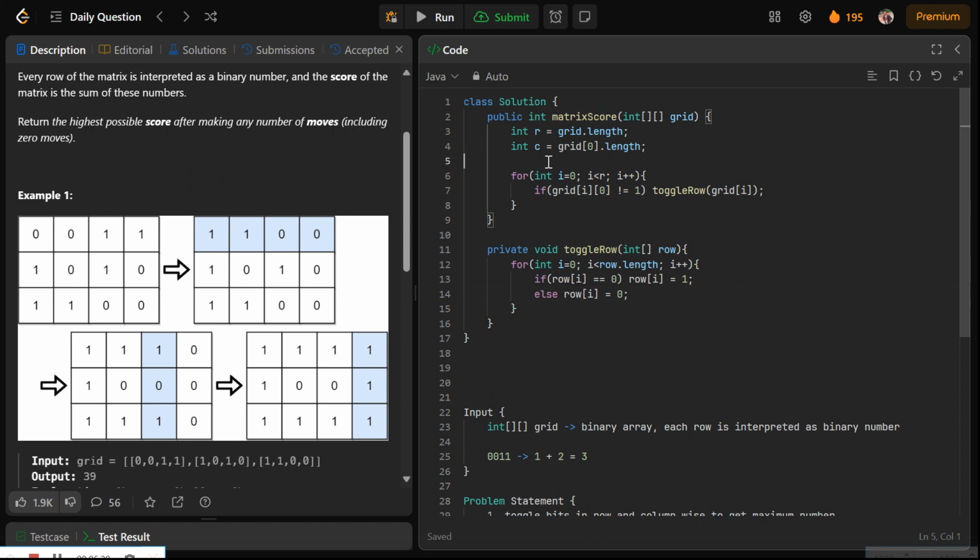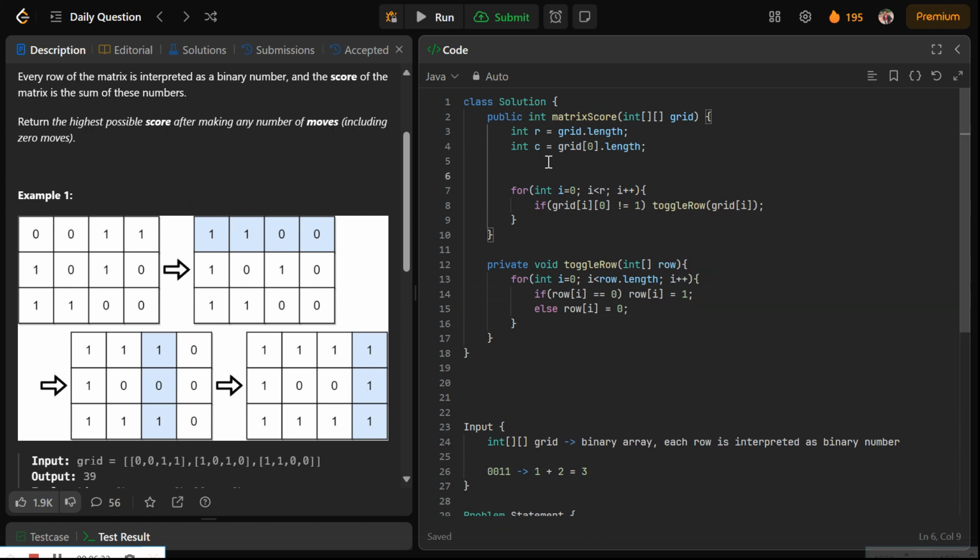By this way we will toggle the optimal row wise toggle.